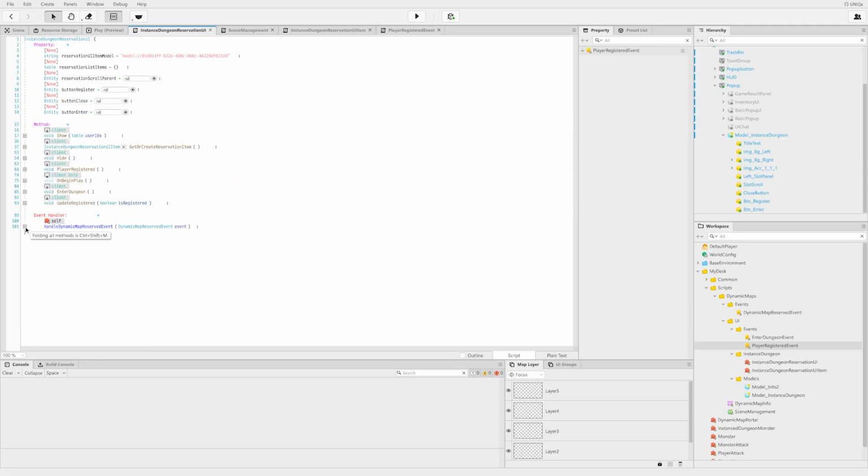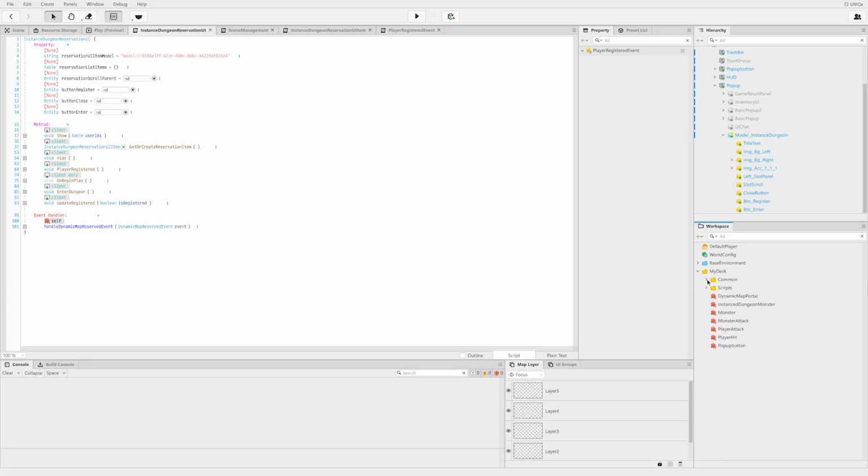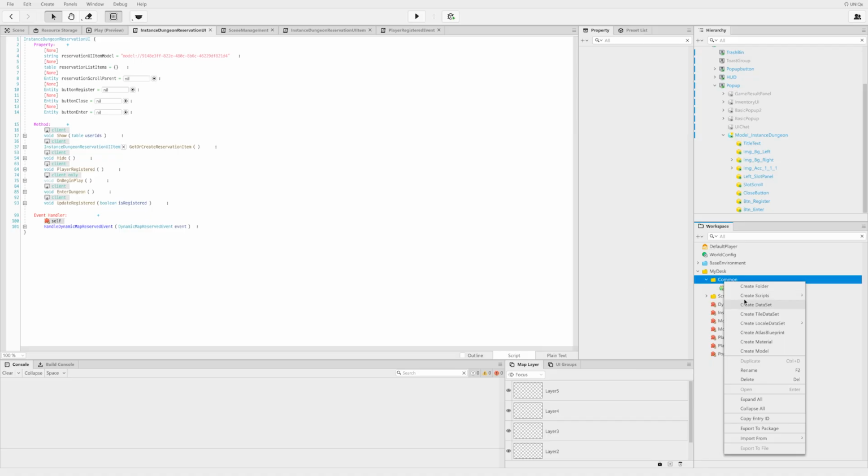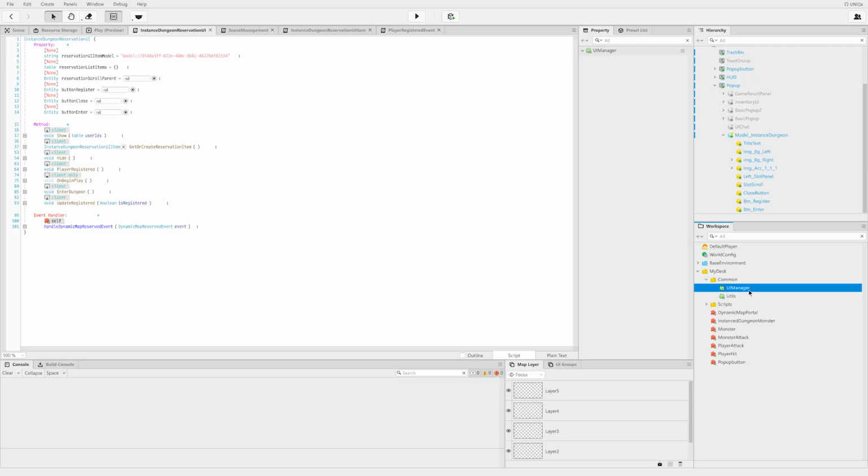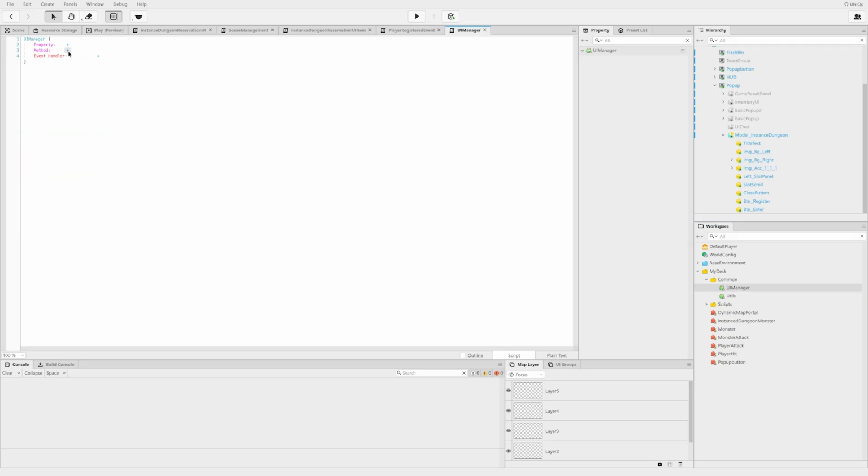The next thing that we want to do is we don't want to directly reference this UI. Let's say we're calling this from some sort of component. We want to have a separate bridge that we can call UI events to. So what we're going to do is inside of common, we're going to create another logic script. And let's name this UI manager. If we double click to open this, we're going to add three functions. The first one is going to be show pop up, and this will be a client-side function.